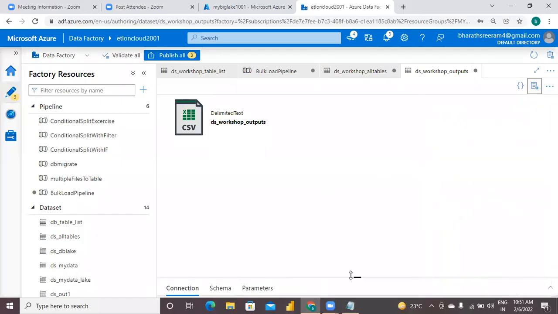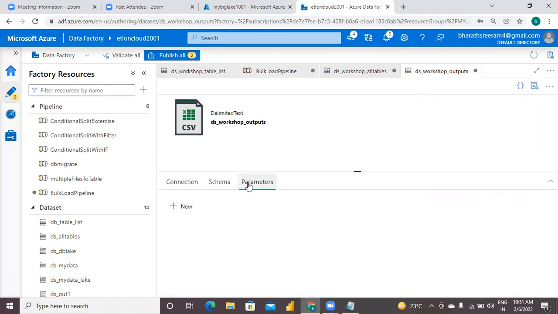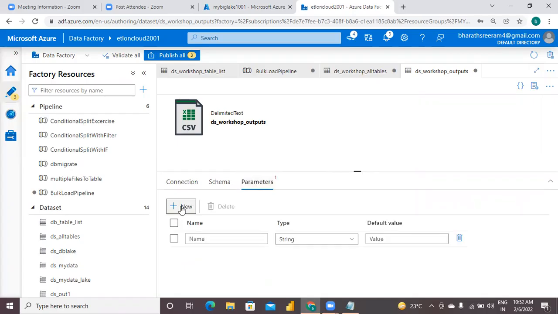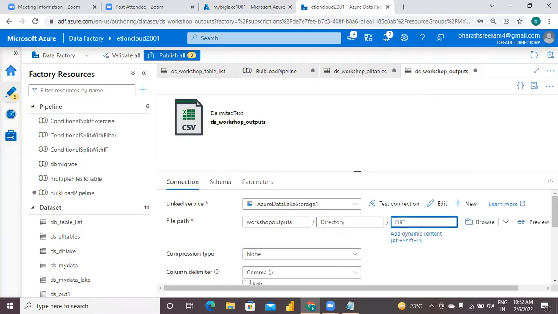Now come to the parameters section. Here I am adding a new parameter, that is file name. Value I am not giving for now. Just come back to the connections. Here the file name I need.